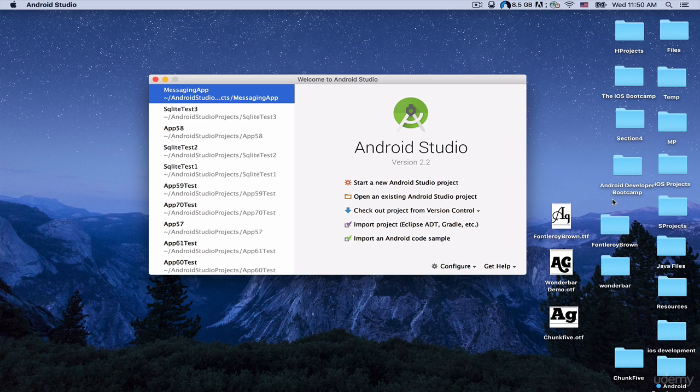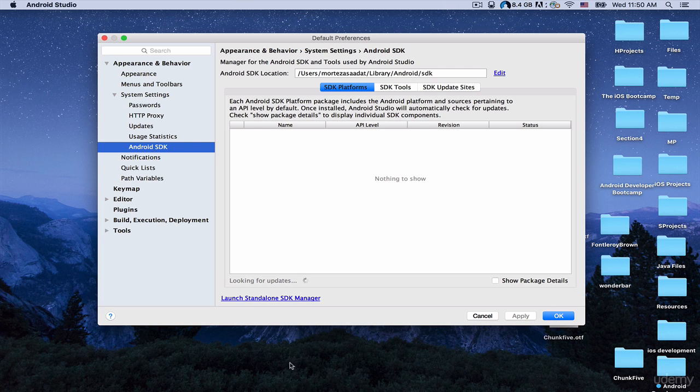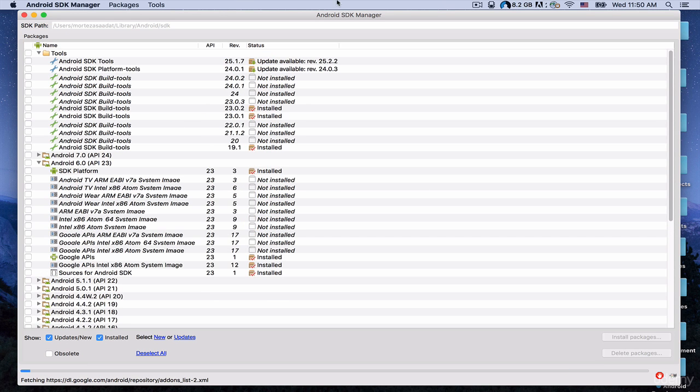So in order to configure Android Studio 2.2, you just need to click on this Configure option at the bottom, and then click on SDK Manager here. It's going to open this window for me. Here I just need to click on Launch Standalone SDK Manager. Click on it, and it's going to open it for me. And here is the Android SDK Manager.